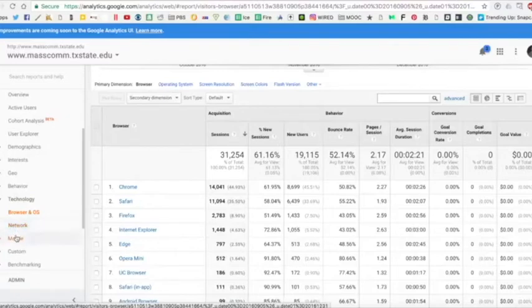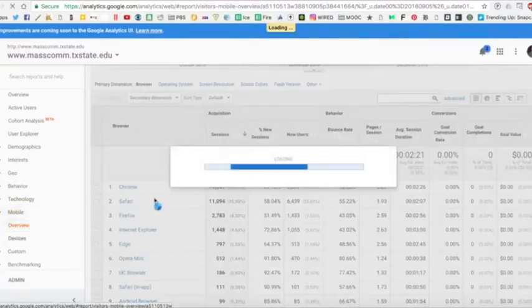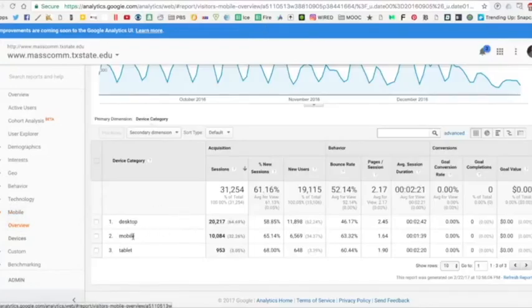And then if you click on mobile, here's where you can see how many people are viewing your site either on a desktop, on mobile, or on a tablet. So you can see almost 2/3 of our traffic came from desktop, about 1/3 on mobile, and then a negligible amount on tablet. So this is where our site needs to be mobile friendly, obviously, because 1/3 of our traffic is from mobile.